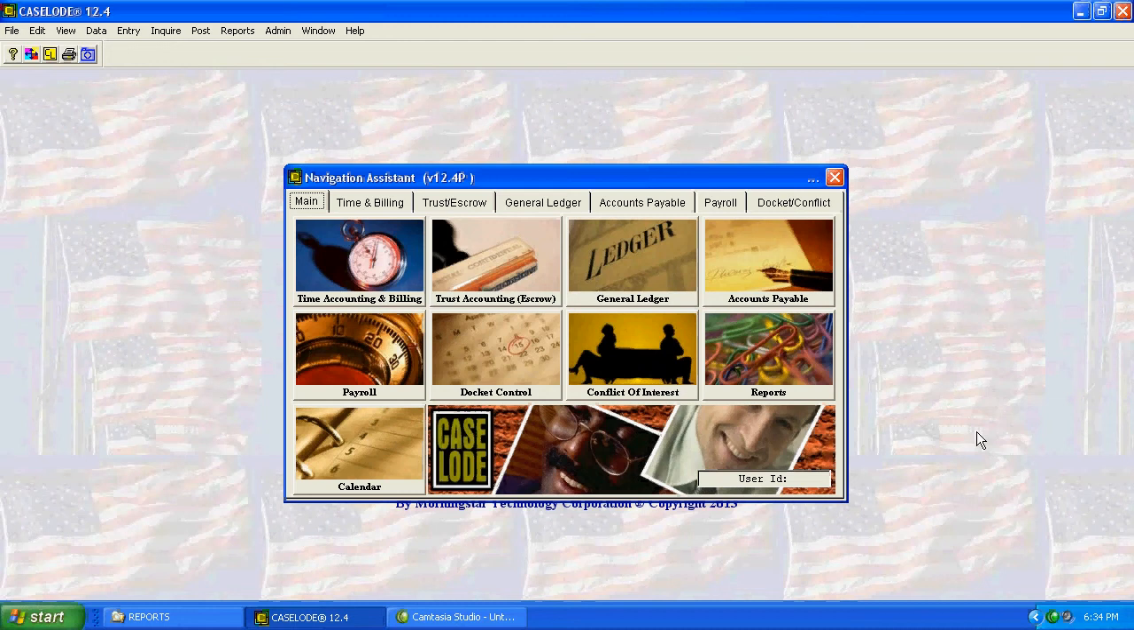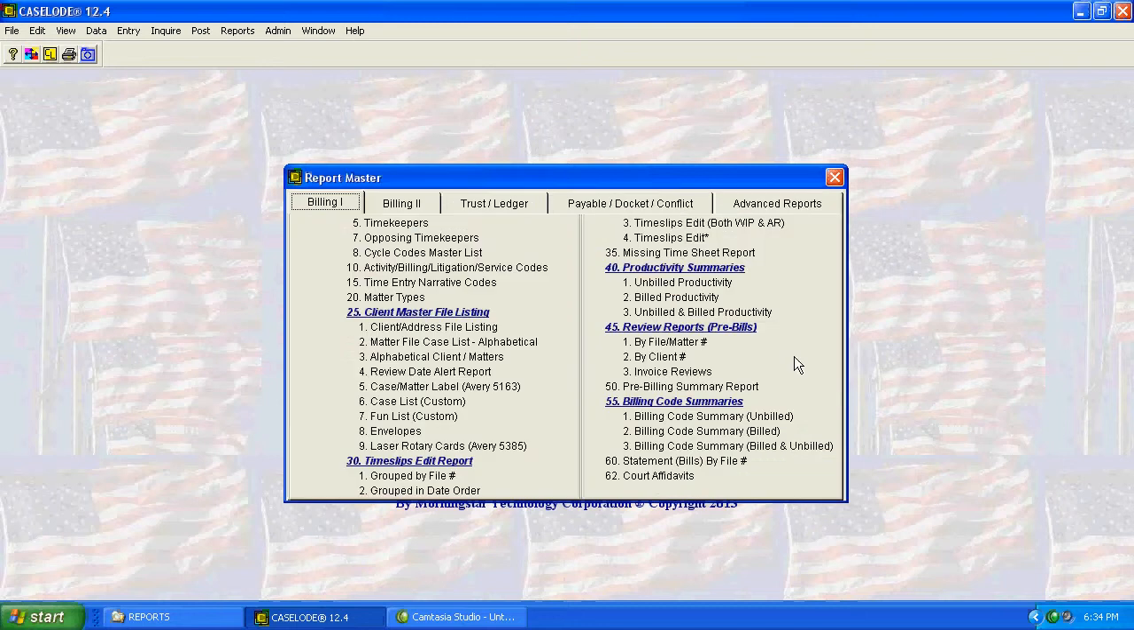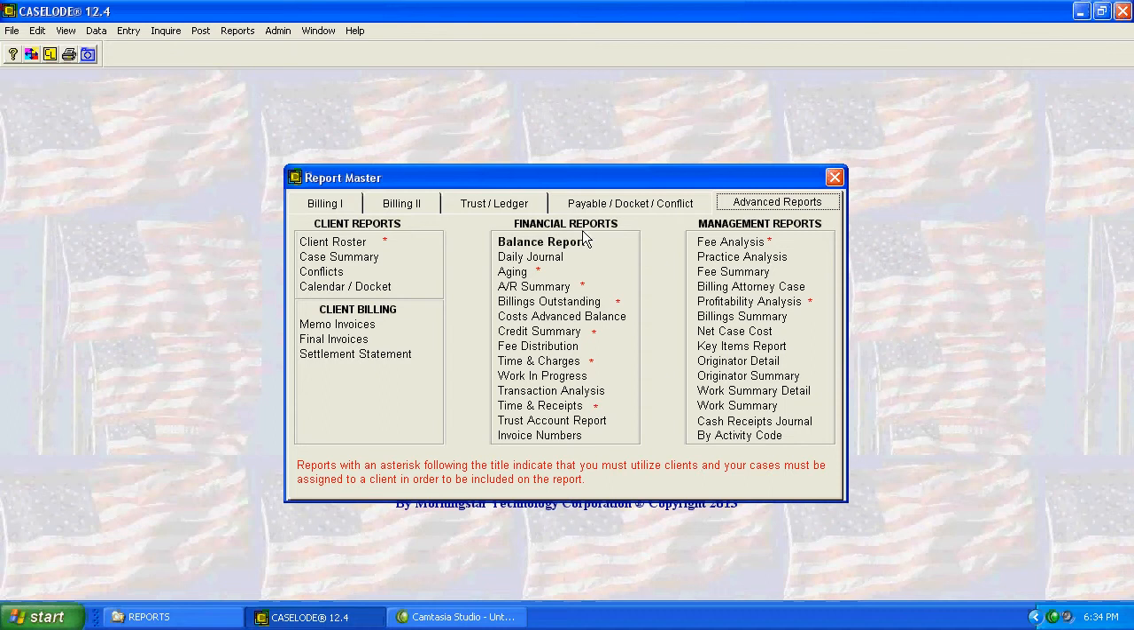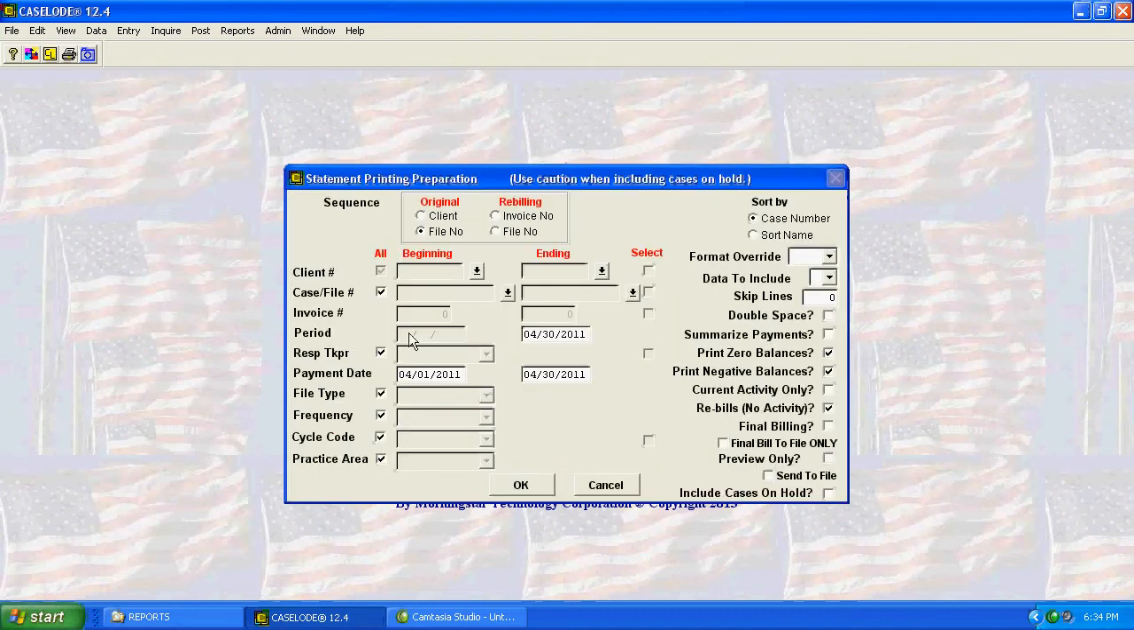In this segment, we're going to talk a little bit about statement or invoice printing preparation. There are a lot of options, and we'd like to clarify any confusion within that screen. We'll go into Report 60, which is the same whether you go into it from the Billing 1 tab or if you go to Advanced Reports and click Final Invoices. It takes you to the same place.